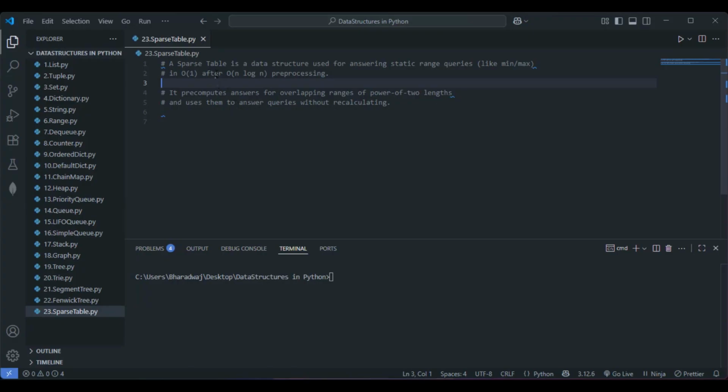Again, what is a sparse table here? A sparse table is a data structure used for answering static range queries like min or max in big O of 1 after big O of n log n pre-processing. Just keep this in mind, right? It pre-computes, so this is one of the important points as well. Just try to remember this.